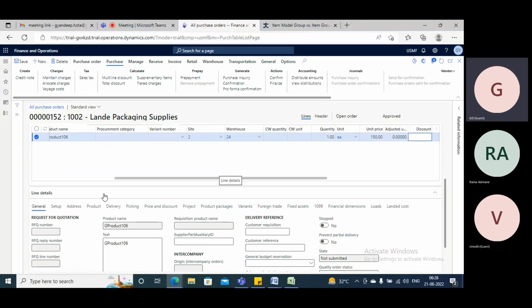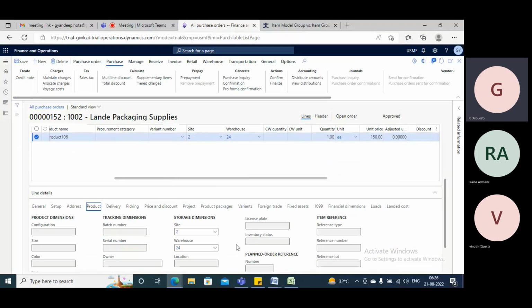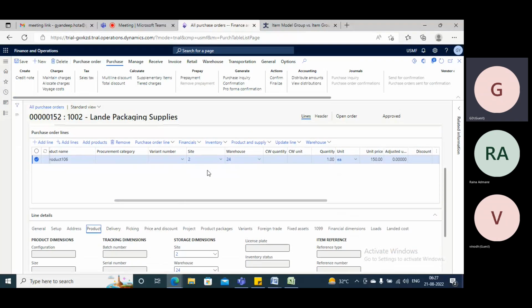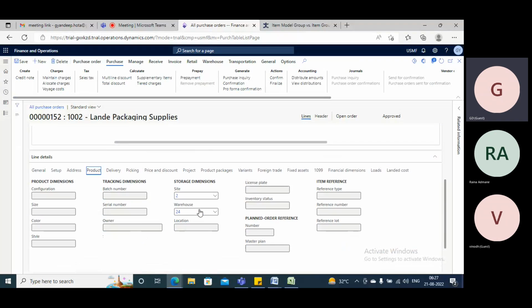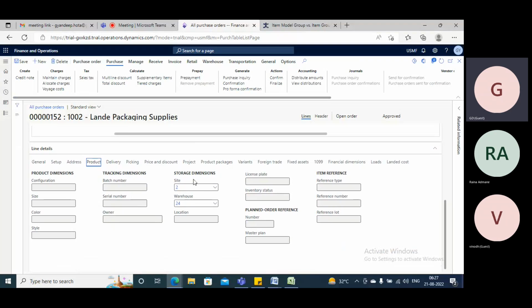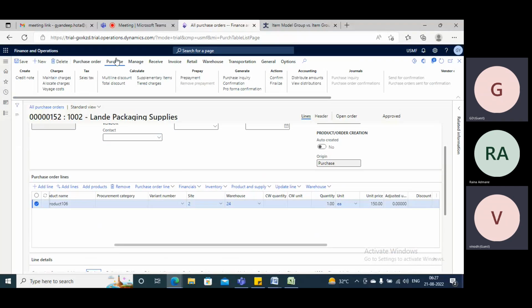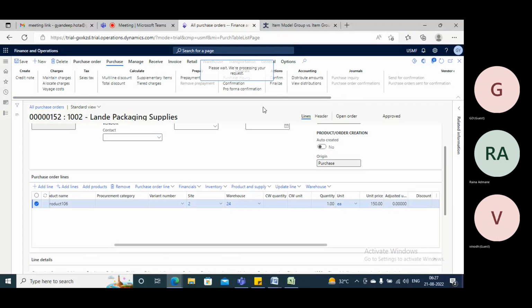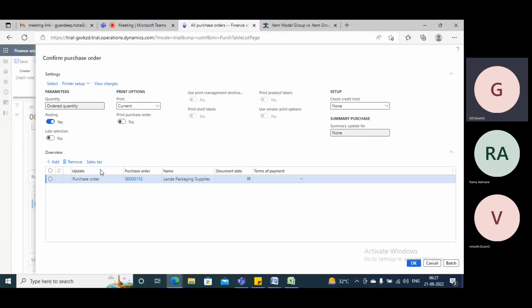Whenever you want to give the storage dimension site warehouse location, you should select the product and give the location also here. So when you purchase the item, it will be stored in the particular location, but I have used only warehouse and site. Yes. So now I'm going to the purchase and making confirmation. Just confirm the item.